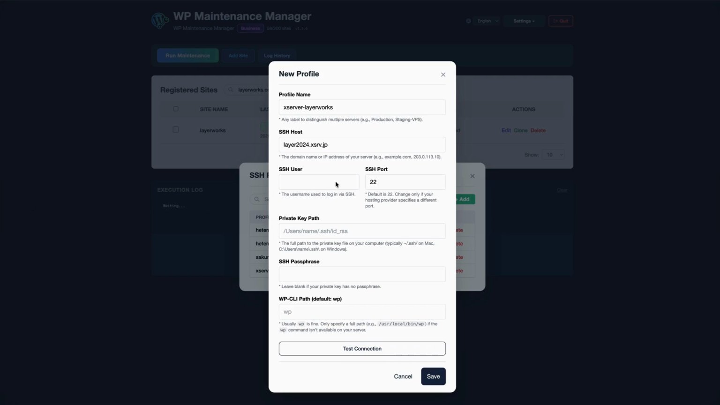Third, SSH user. The username you use to log in over SSH. On shared hosting, this is often the same as your FTP username. Fourth, SSH port. Usually 22, but some hosts use a custom port. Check your hosting documentation to confirm. Fifth, private key path. This is the full path to your SSH private key file on your computer. On Mac, it is usually under the .ssh folder in your home directory. On Windows, it is under your user folder.